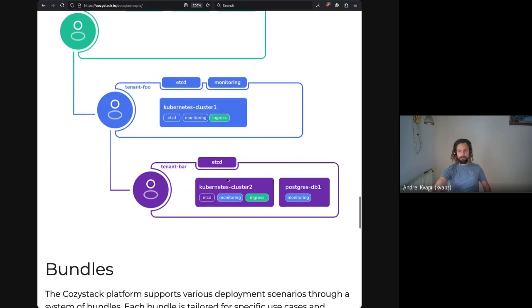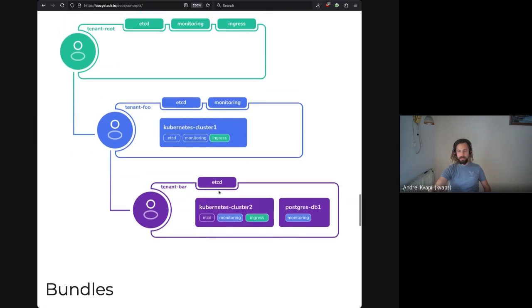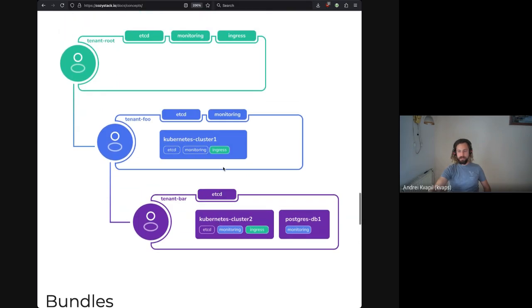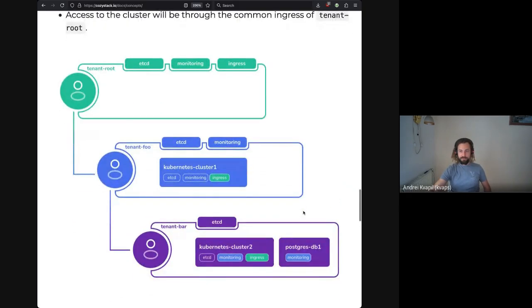For example, this Kubernetes will use monitoring from this tenant and ingress from this tenant, just because these 2 tenants have no ingresses and this one has no monitoring. This is a little bit complicated, but no, it's clear. Yeah, just to clarify.